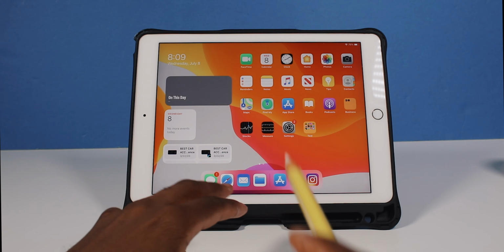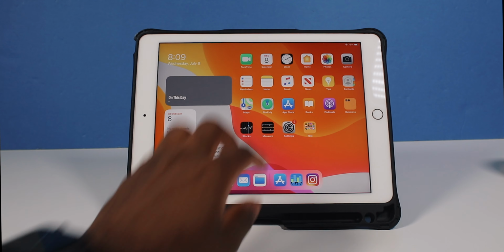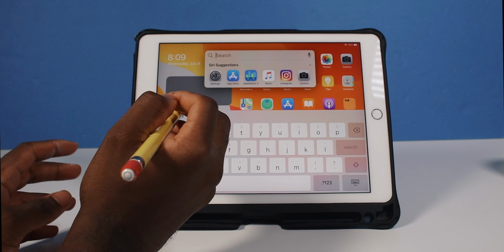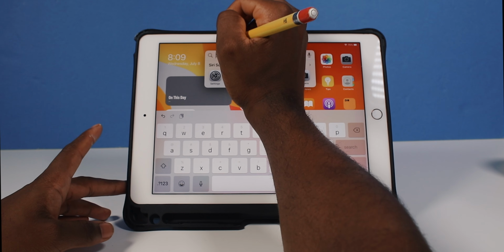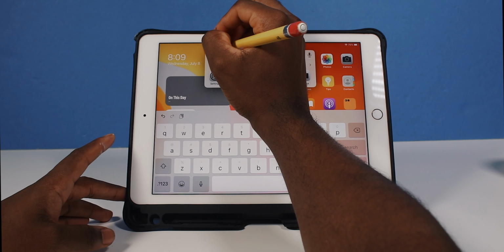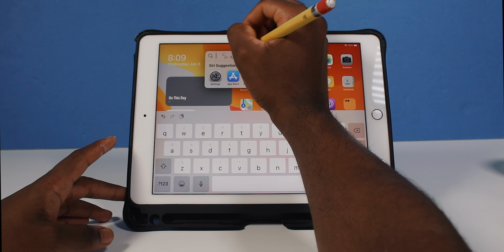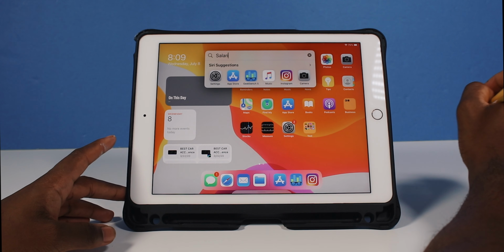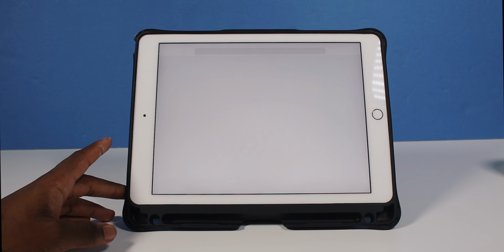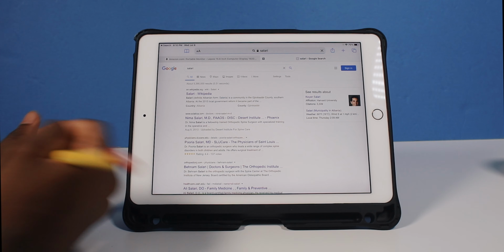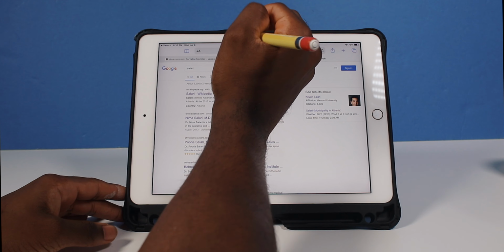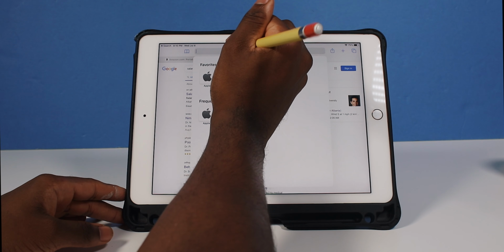Scribble allows you to scribble in any text box here on iPadOS 14. So let's say I want to go to Safari. I'm behind the camera. Don't laugh at me. I'm kind of far. So S-A-F, Safari. Okay, and then you could just tap on it. And then now you're on Safari. So you could just scribble anywhere on the OS.